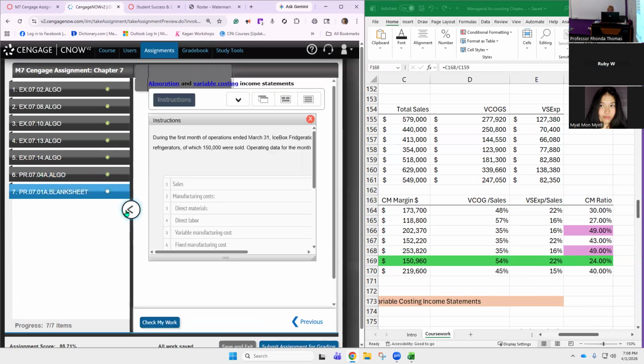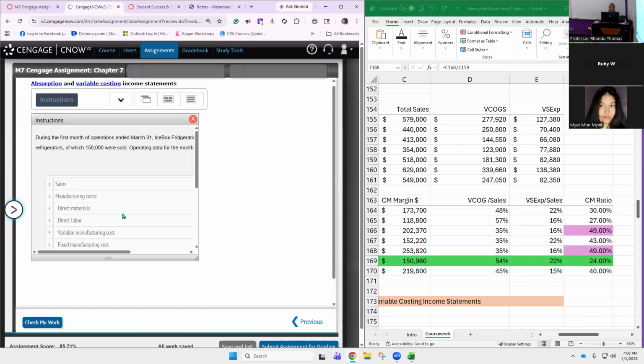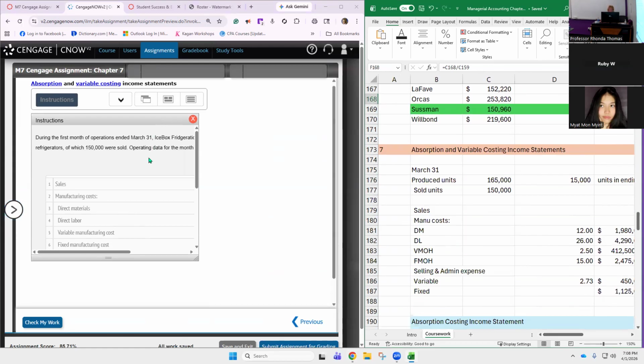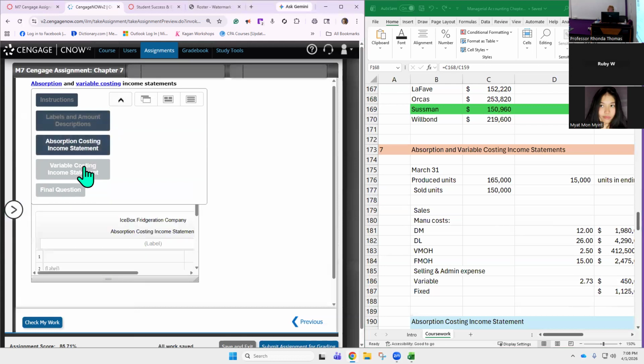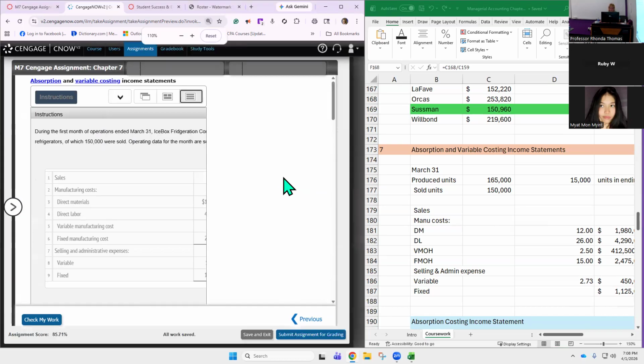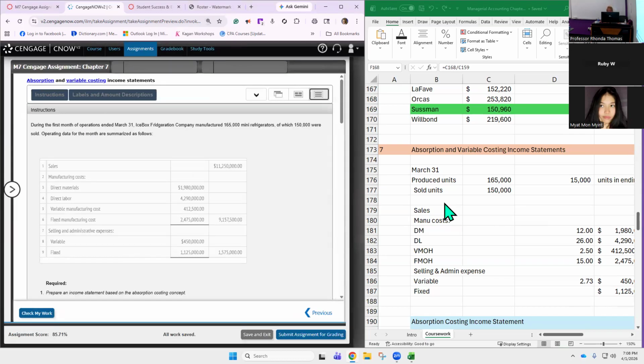Okay, this last one is putting together an absorption and a variable costing income statement with a set of numbers. So let's see if we can do this. What I'm going to do is open up all of the windows here. Let's put down some information we need to know in order to start doing this, because we all have different versions.